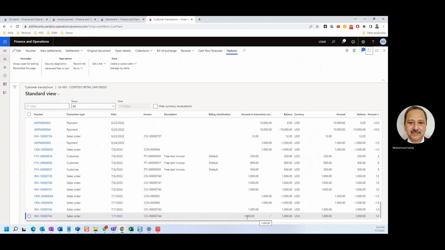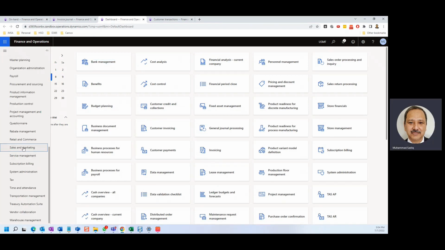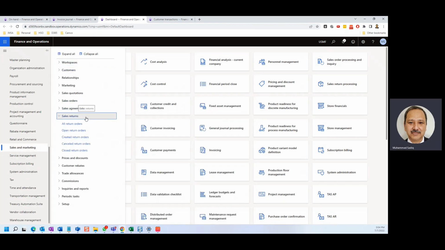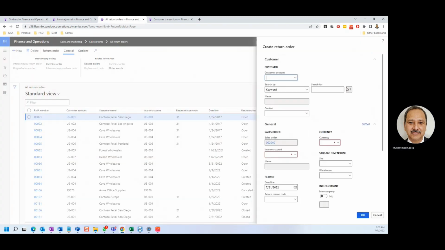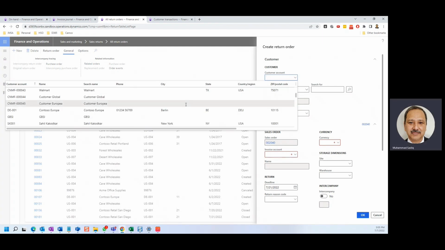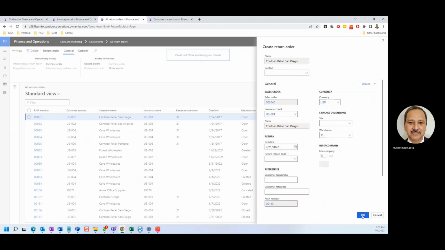Somehow the customer doesn't want that, and then the customer called the sales team, and they accepted the return. So let's create a sales return for this. I go to sales and marketing, returns, all return, create a new one. The customer is calling, so we know the customer number, and the warehouse we know is 11.